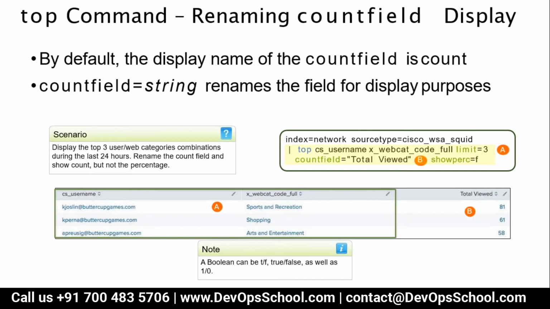So here look at this now, in the query, top username and category name, both you have added here. That means both the fields will be used while calculating the top command. Now limit 3, so you got to know that you want only 3 results. But here what you are doing, you are using countfield equal to total viewed, and now you see in the results the last column got changed from count. Look at the last results.